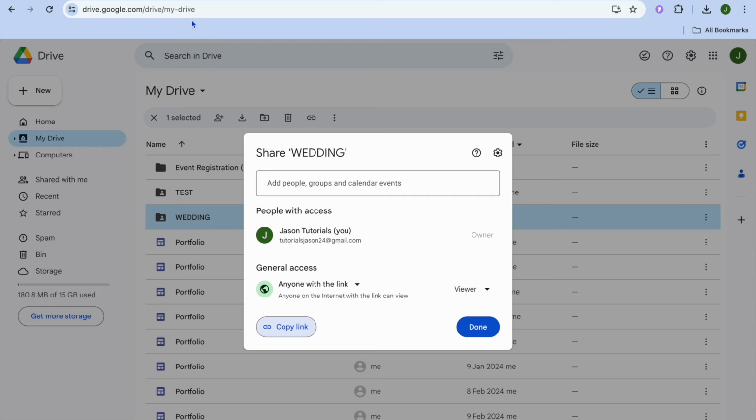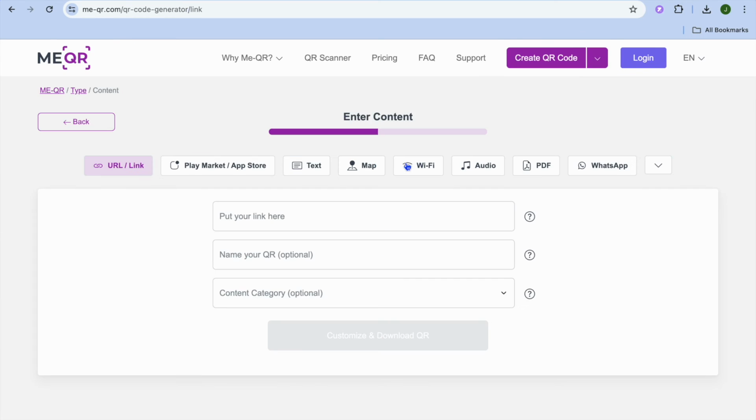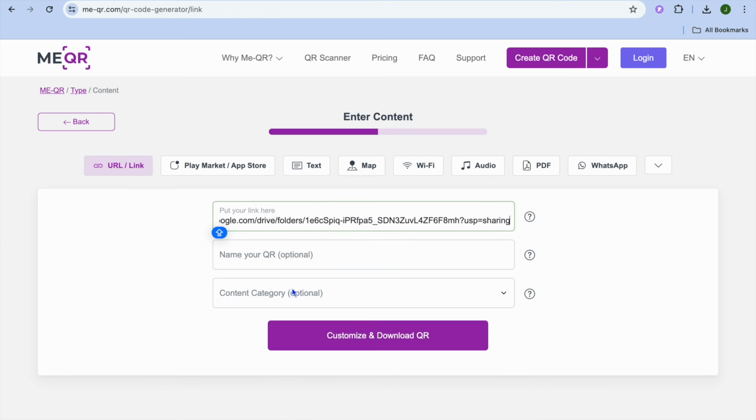After you have copied the link, I want you to open a new tab and type in MeQR, and this will be the platform that we'll be using, and you can use it for completely free. All you'll need to do is simply tap right where you see URL, and paste in the link that you have copied.